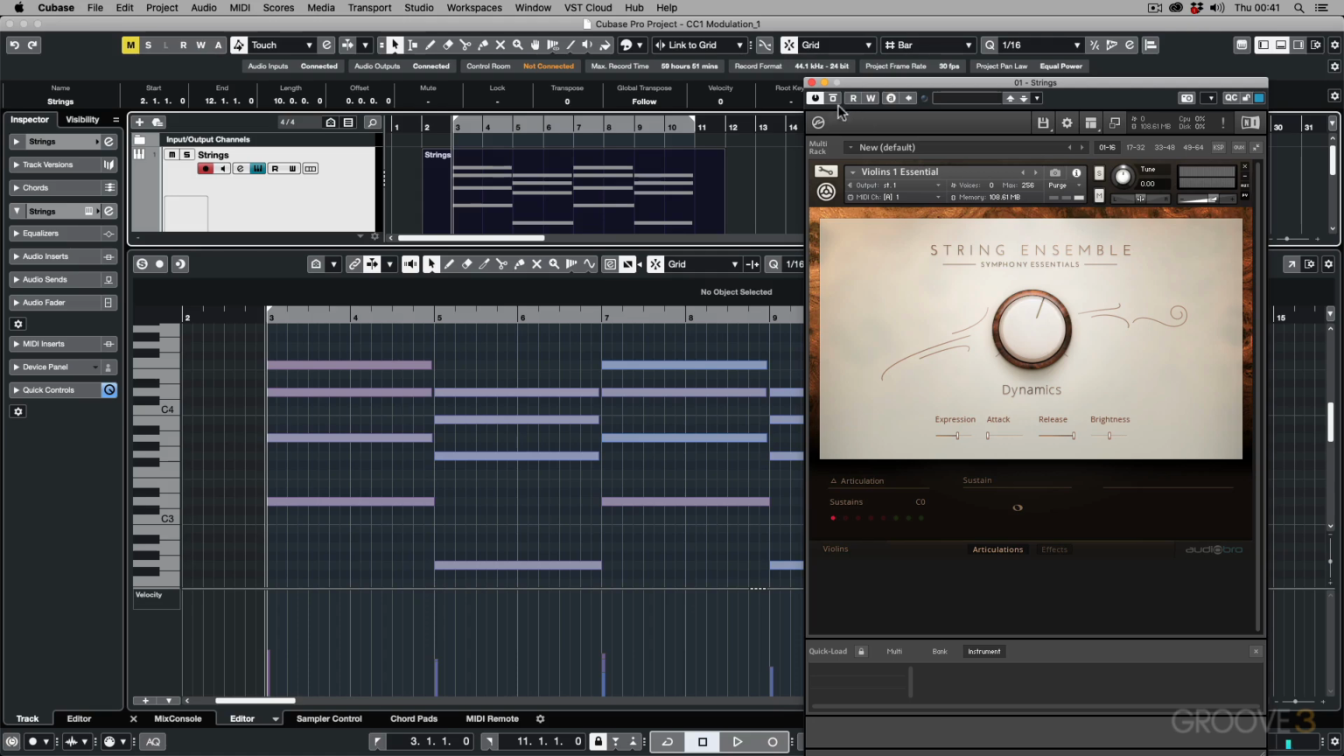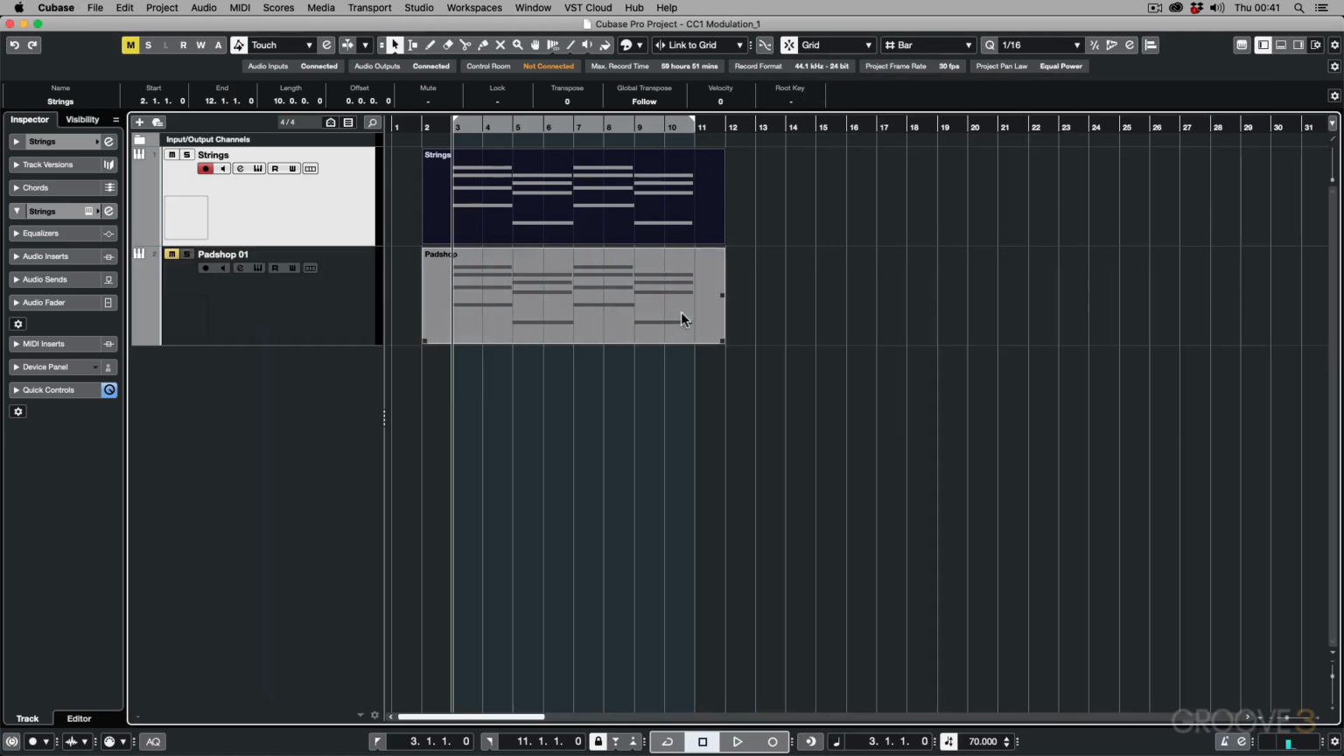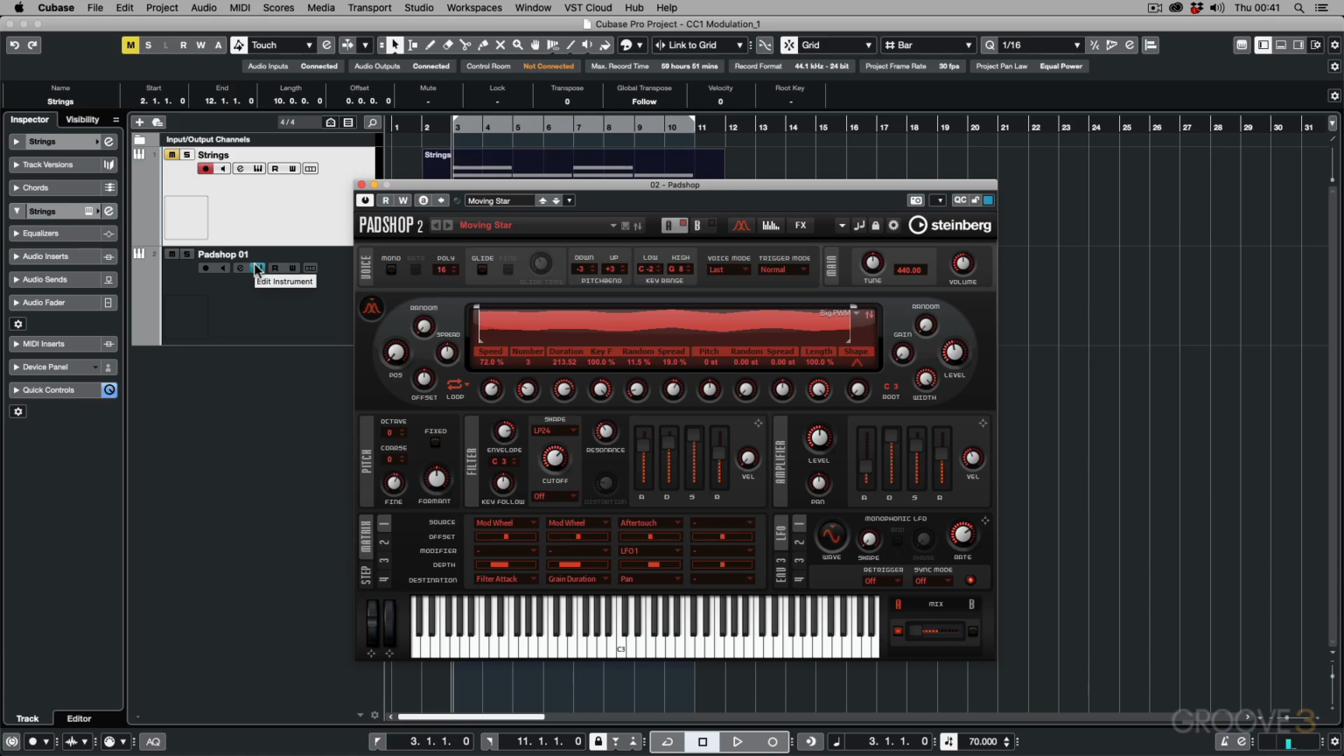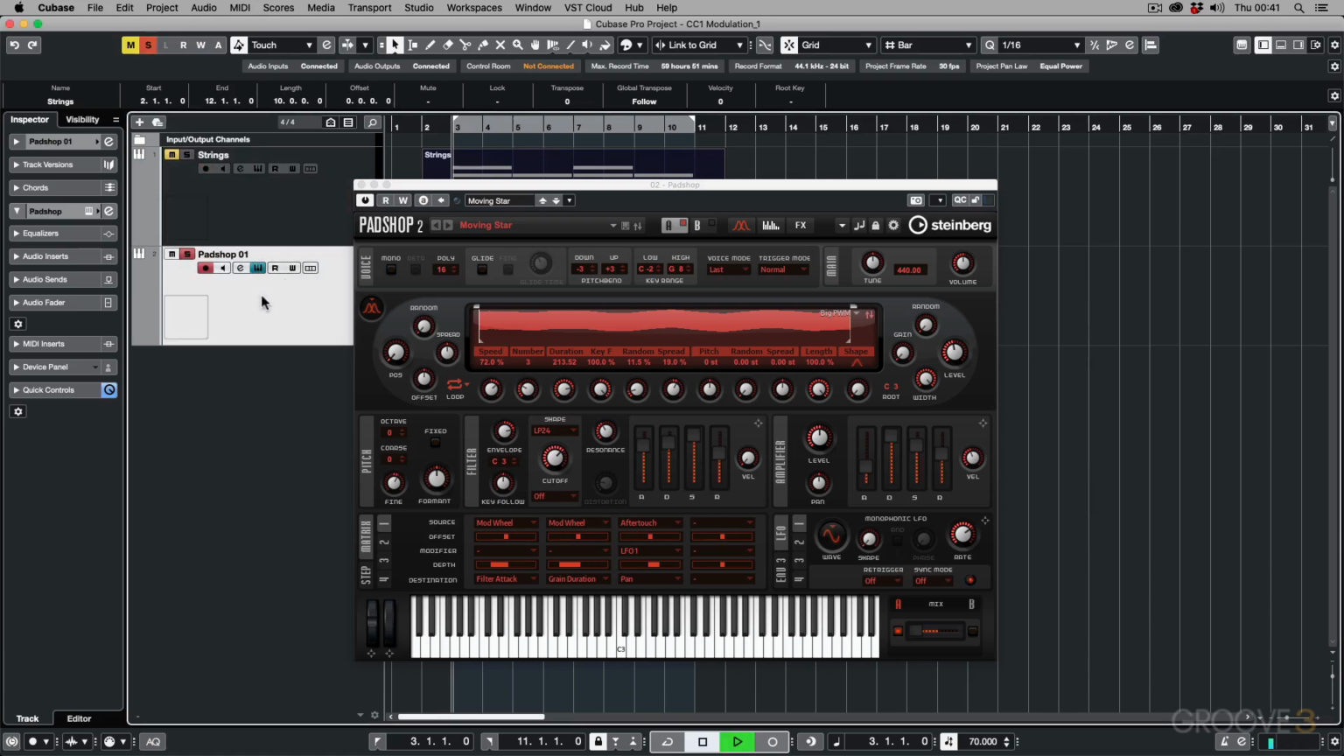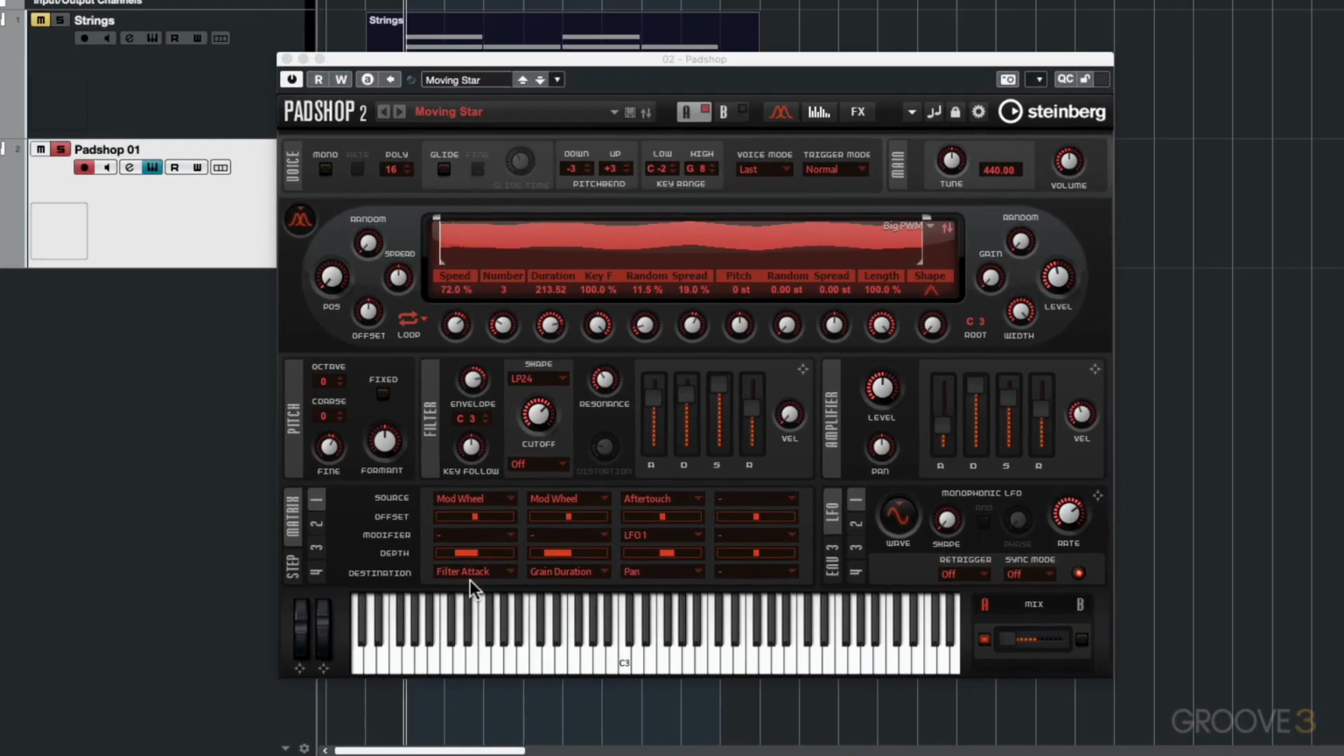So for example, if I just go to another instrument, over here, I've got an instance of Pad Shop. Now I'm going to play it back and watch as I adjust the mod wheel. So on this instrument, the mod wheel is altering or changing the filter attack and the grain duration.